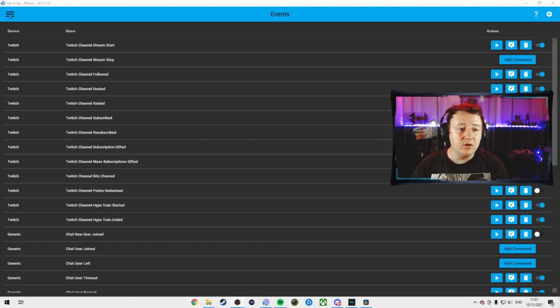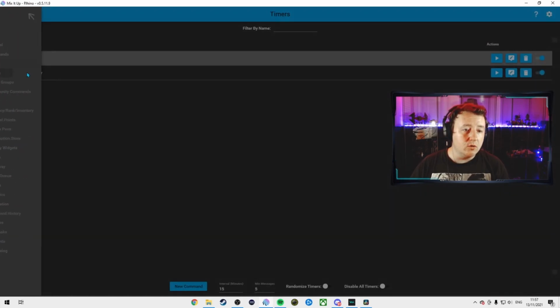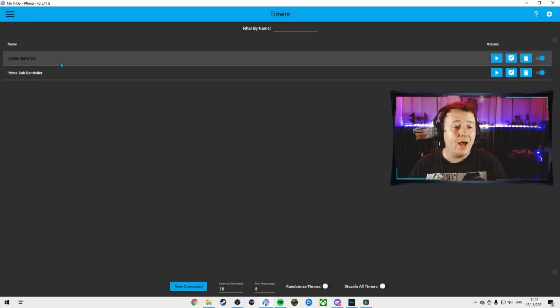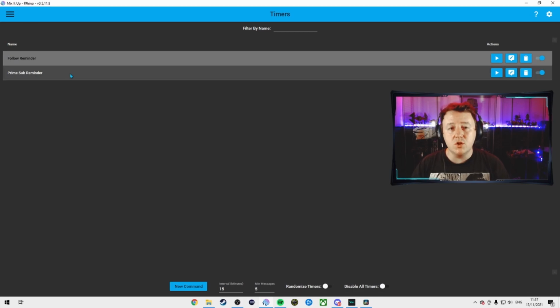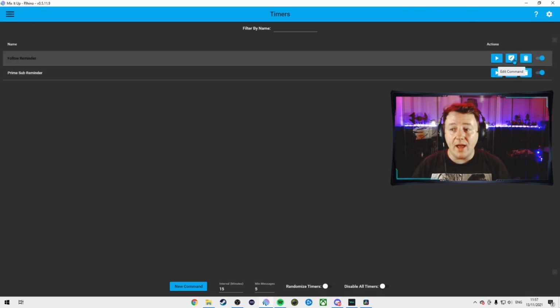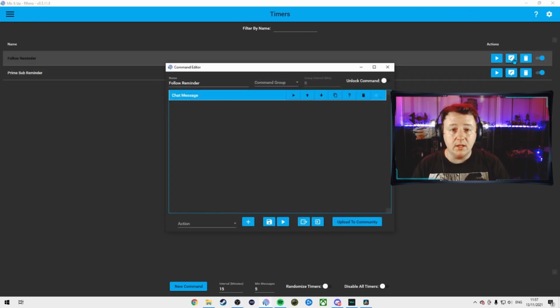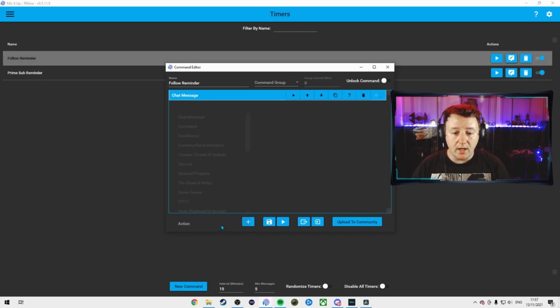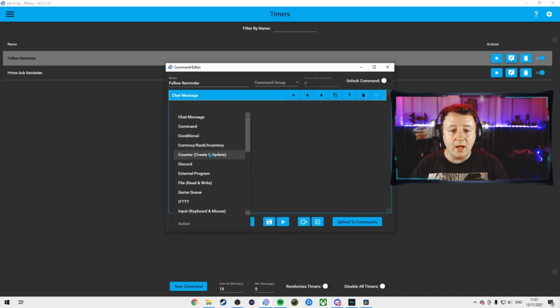Now, timers are really handy because they prompt people within your chat to give them reminders. So for example, you go over here and you go to timers. Now I have two. I have a follow reminder and a prime sub reminder. Now, how you edit these is like you edit the alerts. So you click on that edit function and then you go on here and then you can have whatever you want. You could have a sound command as a reminder, or you could have a chat message. It's entirely up to you.